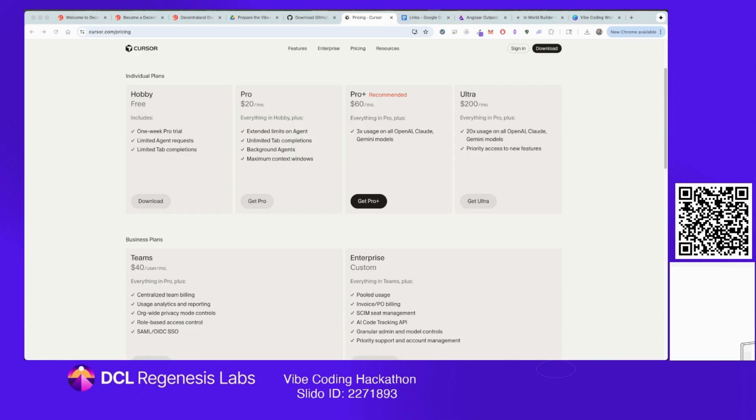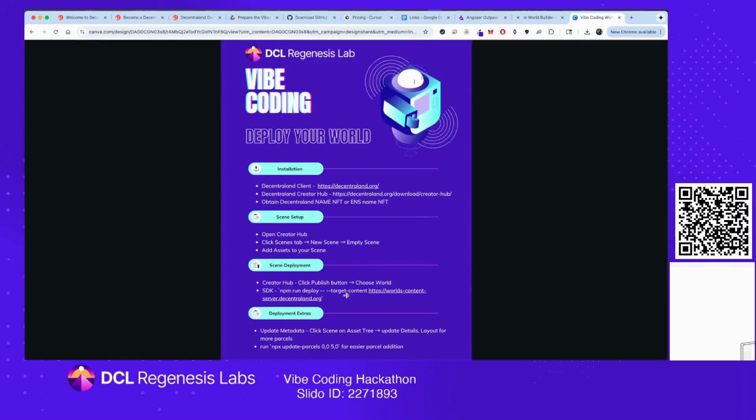Is the stream going okay for everybody? I just want to make sure everybody is covered. I know this can be daunting, installing new software, signing up for new software, giving out your email. Here comes the spam, right? But again, 3 pieces of software: Decentraland Client, Decentraland Creator Hub, and Cursor AI. Once we have that, let's go back to our little tear sheet.